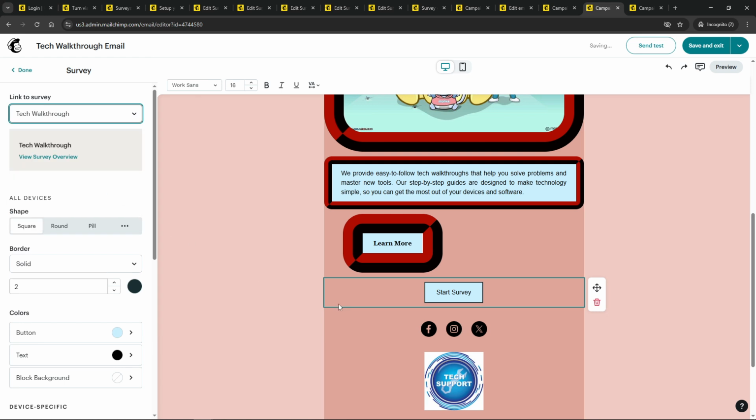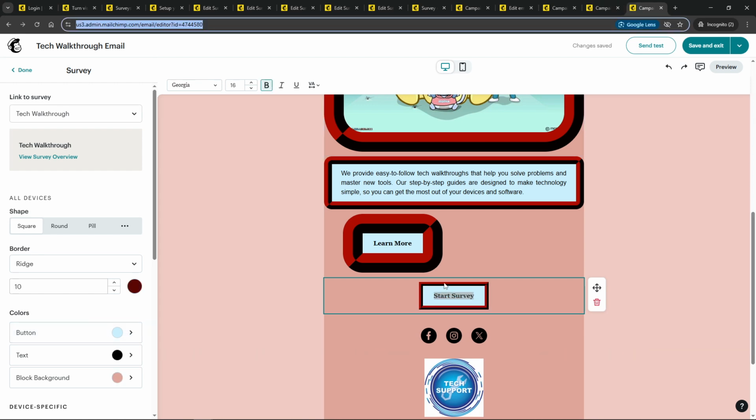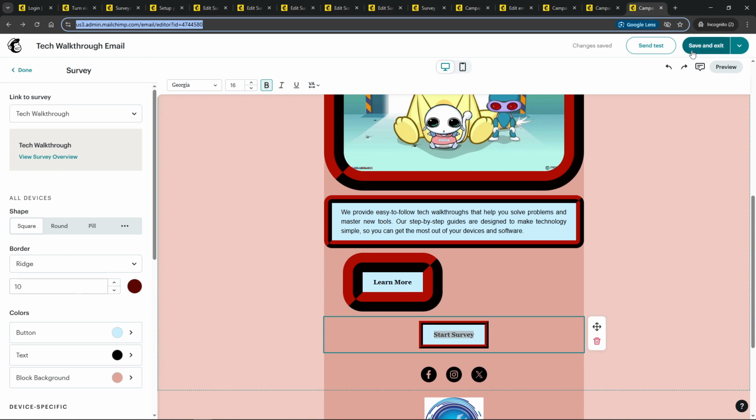Once you're happy with the email design and how the survey is integrated, it's time to send it out to your audience, and there you have it, a seamless process of creating and embedding a survey in your Mailchimp campaign. We hope you found this tutorial helpful and that your surveys yield insightful and actionable responses.